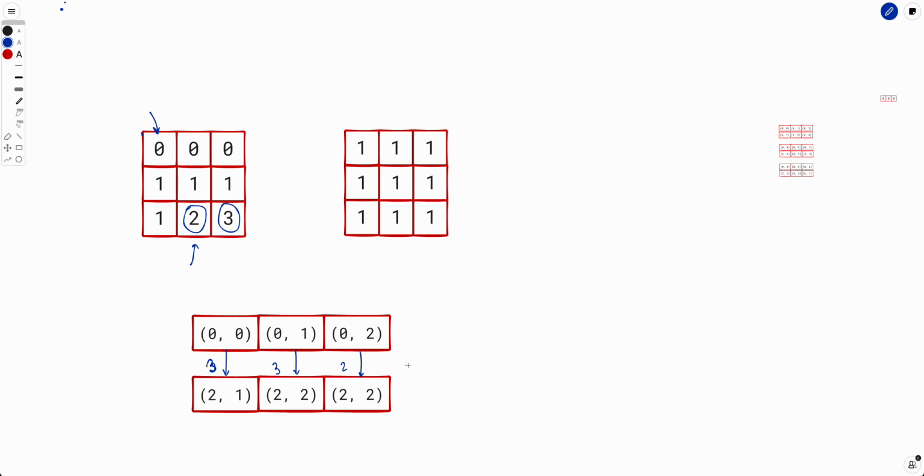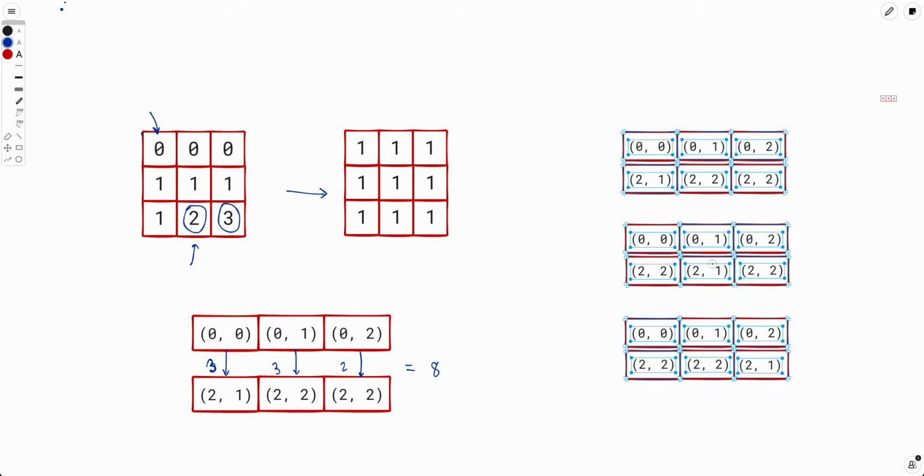Now you notice that here we require 8 moves to actually achieve this particular configuration. Now we just have tried one possible arrangement. There are many arrangements, right? So we have to try them all. This can be one possible solution.